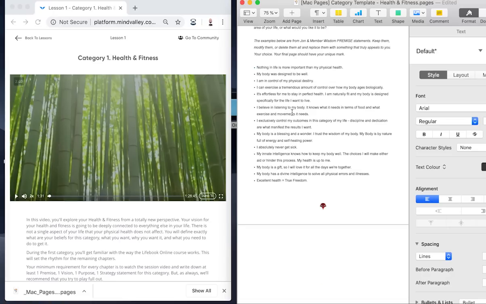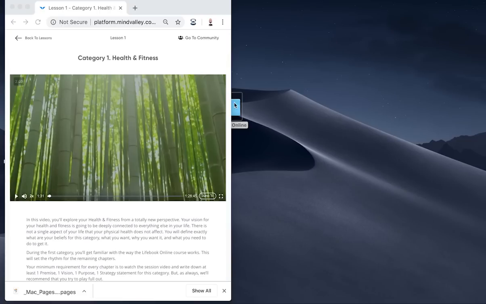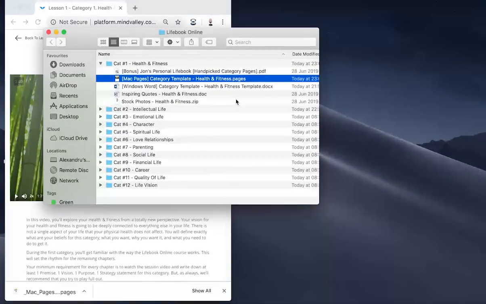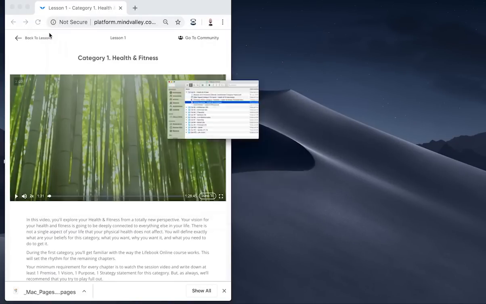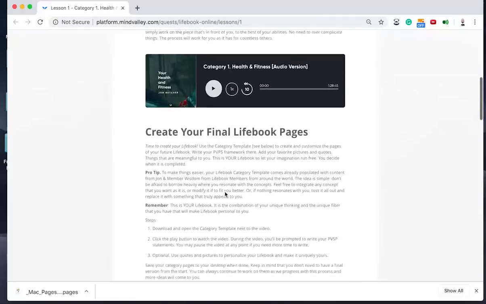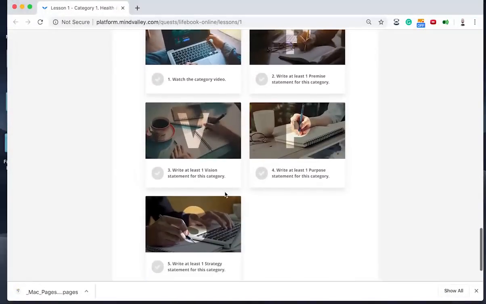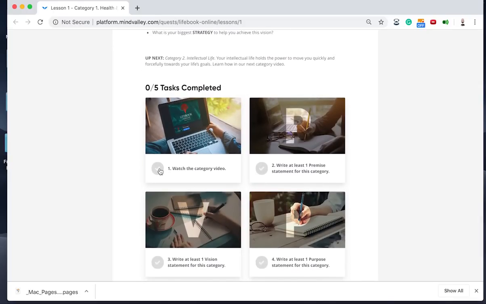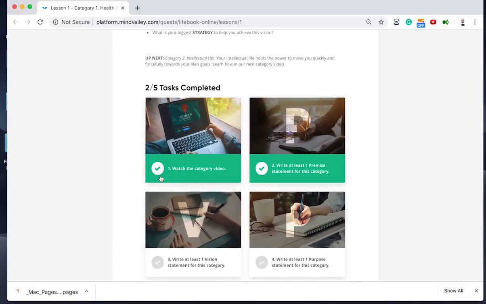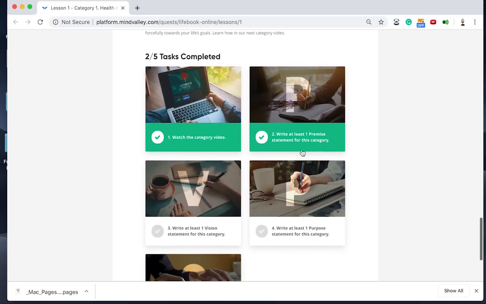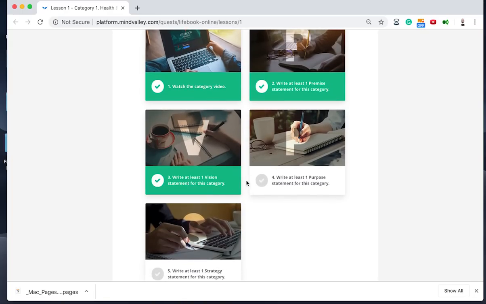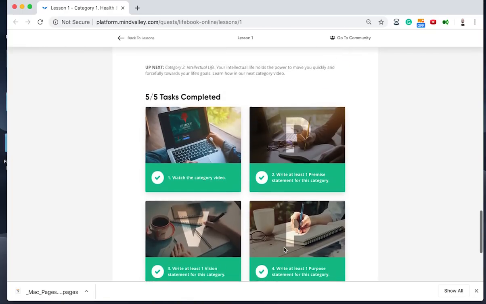After you are done with the PVPS framework, simply save your workbook and close it. If you have more time, you can continue to use the inspiring quotes here or the photos to personalize your workbook. You can then go back to the page, you have done your work, and at the bottom you have some tasks. So you can simply click on the tasks that you have completed. You have watched the category video, you have written at least one premise, vision, purpose, strategy for all of them, which means you are done.